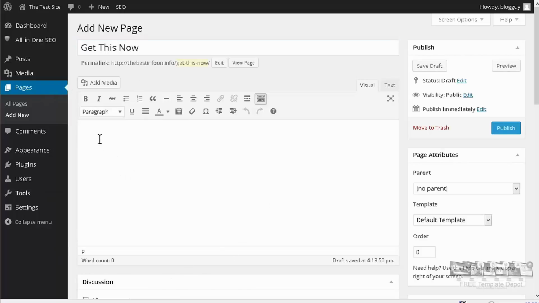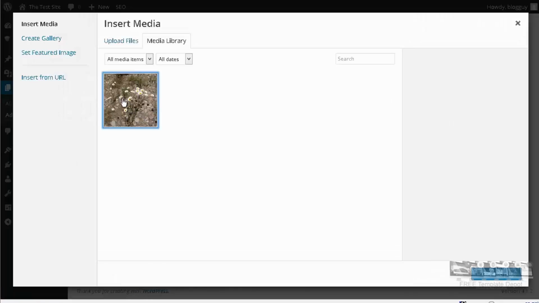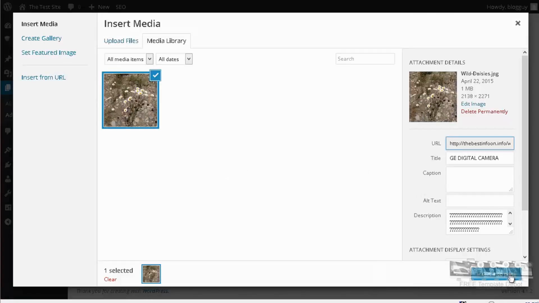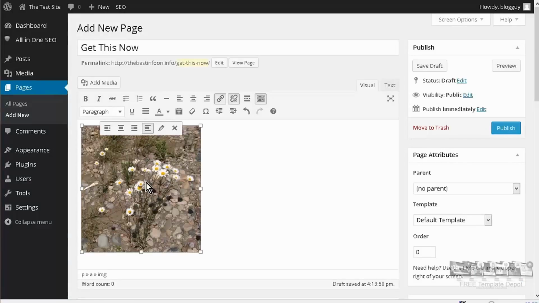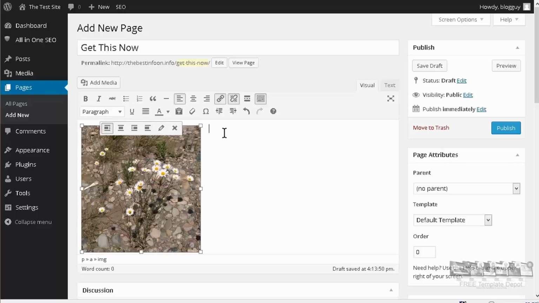So in here, you could put a YouTube video, for instance, or you could put a picture, or you can just put text. So it's really entirely up to you. So I'm just going to put a picture in here that we already have up. So let's just add this. And then let's left justify it. And then let's put some text here.